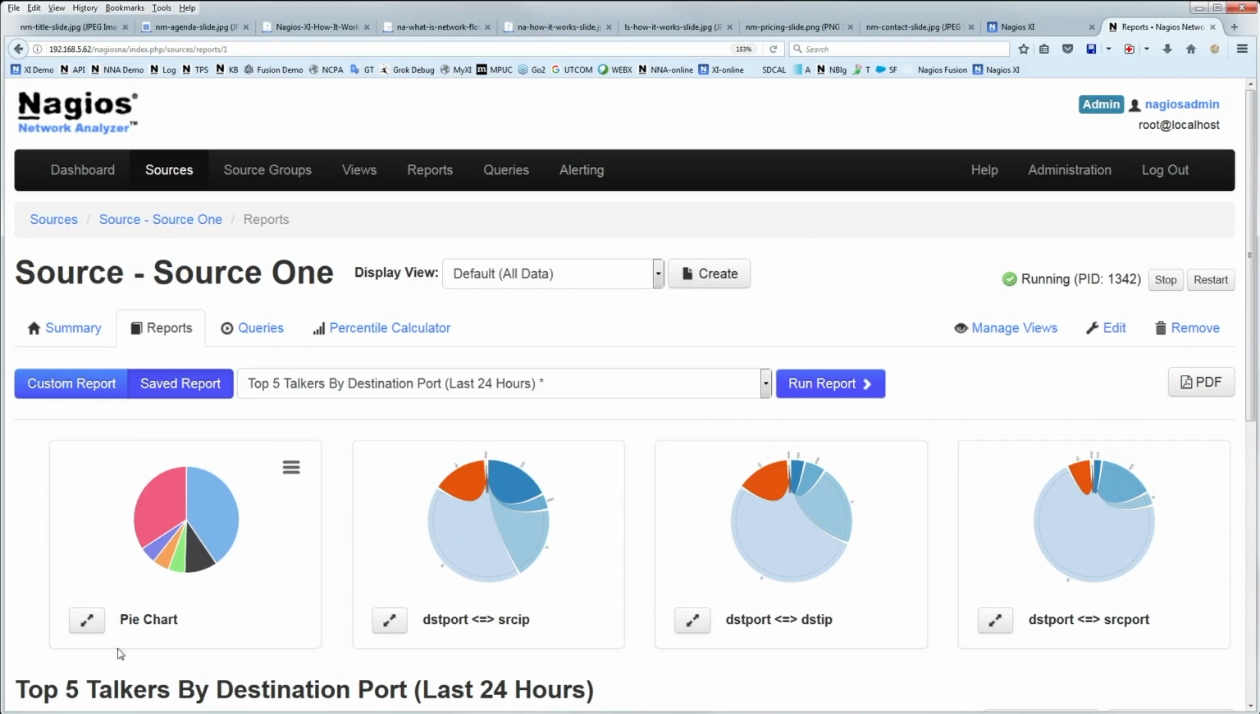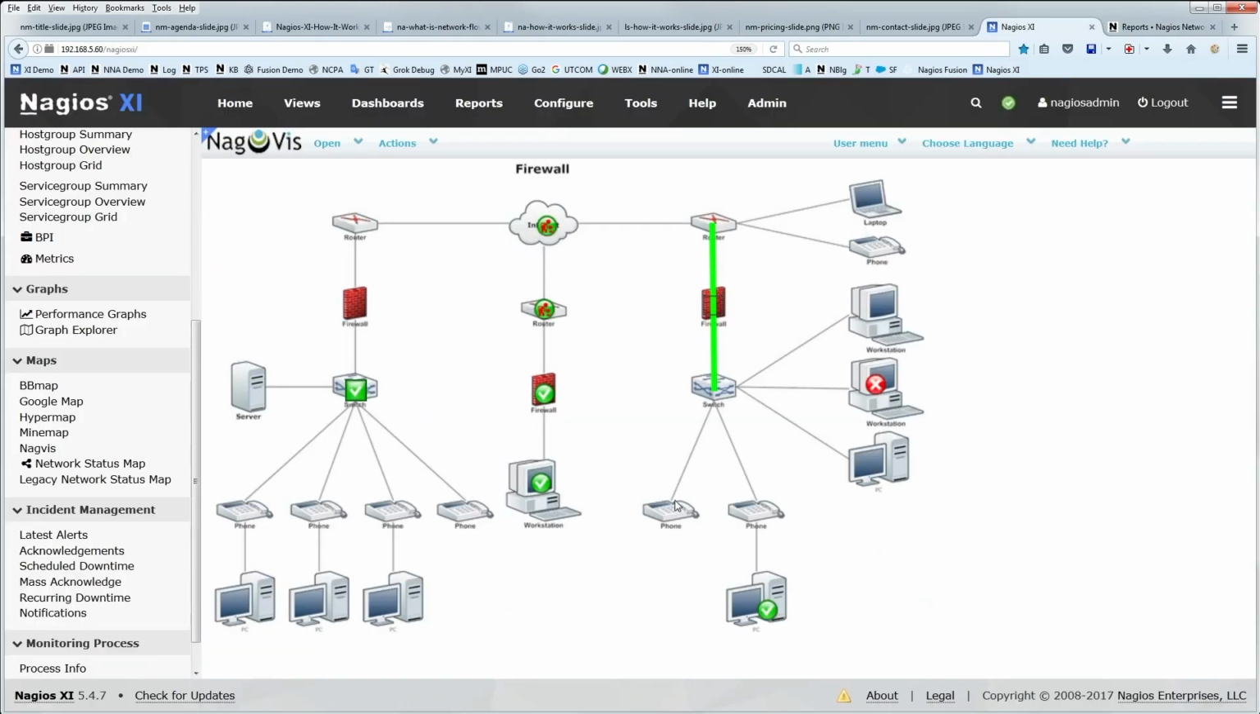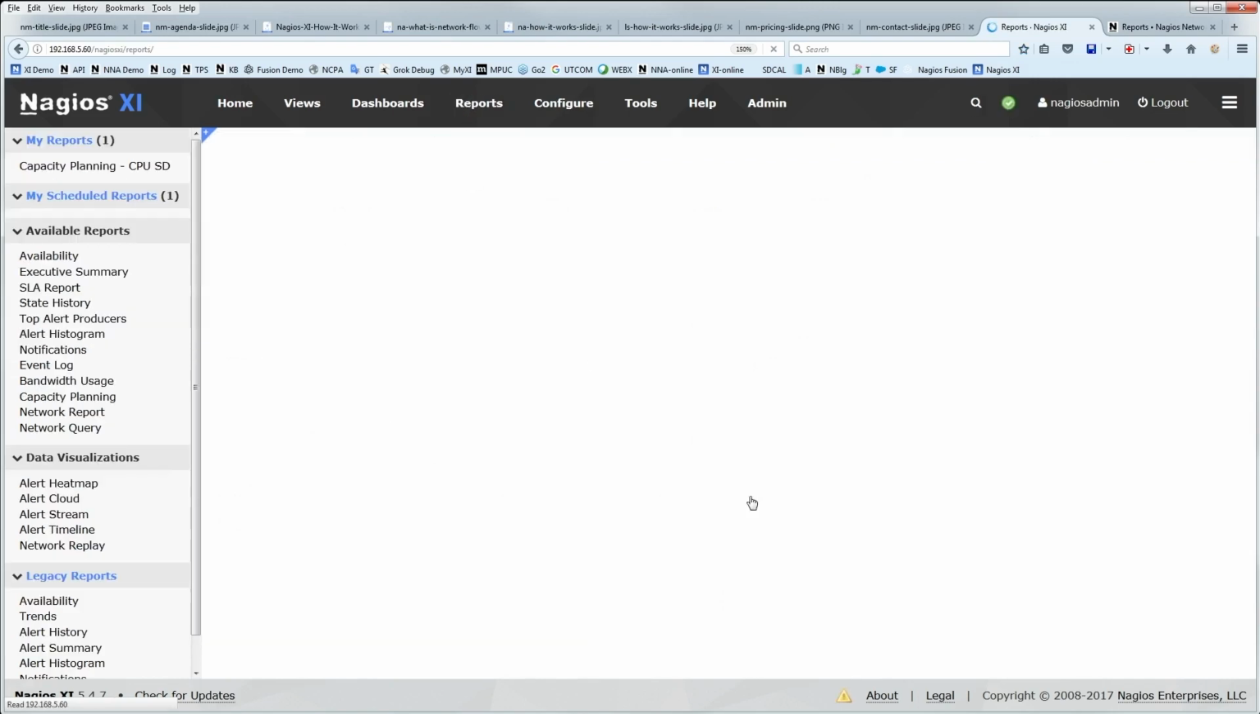Now, I also mentioned that these reports are available in XI, and so we'll bounce back to the XI interface.